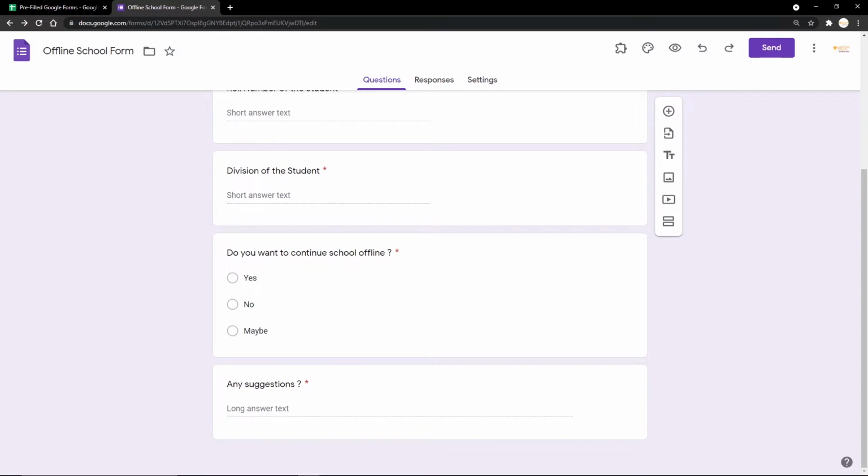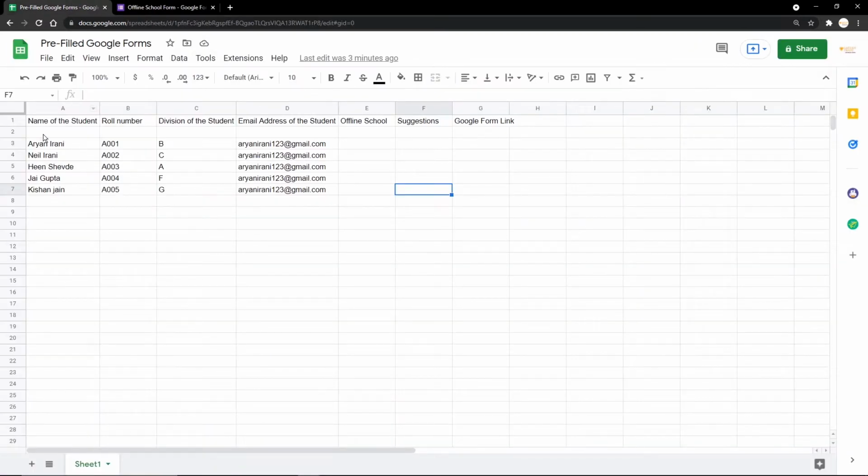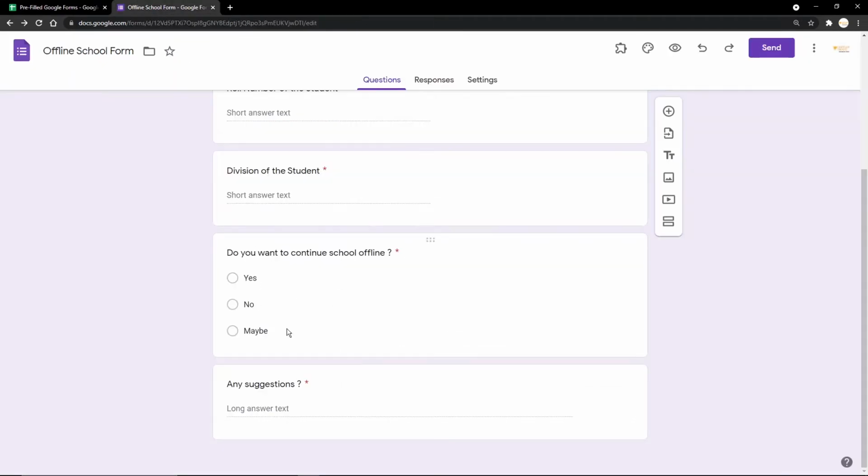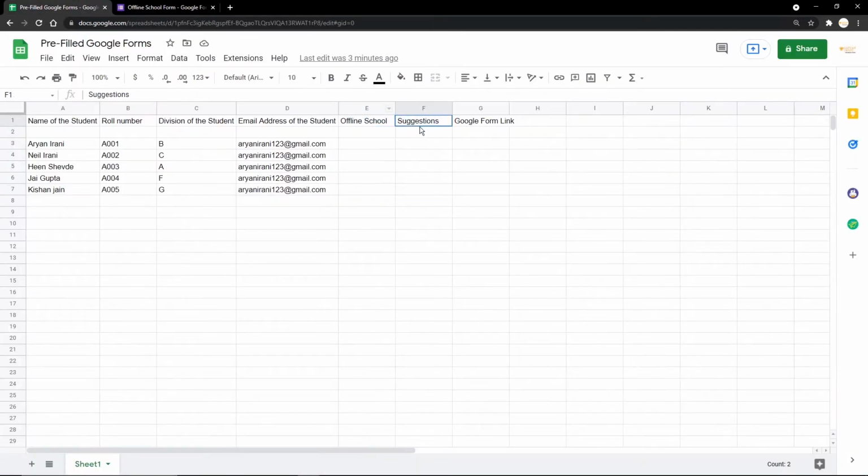So the next thing is going to be having the Google Sheet. In this Google Sheet, I have the name, roll number, division, email address, which we'll be using later, offline school, and these are the questions that you have to specify. So if you have 10 questions, you'll have to keep on adding them here. And in the end, the Google form link.